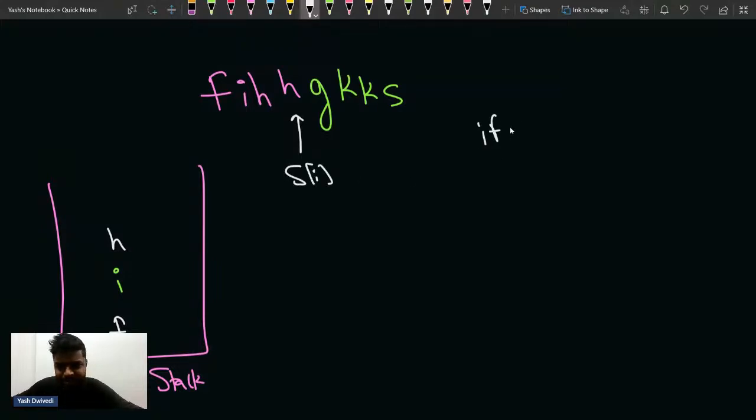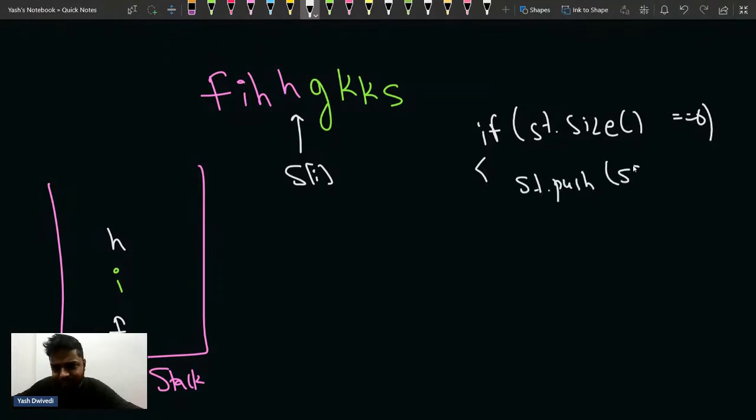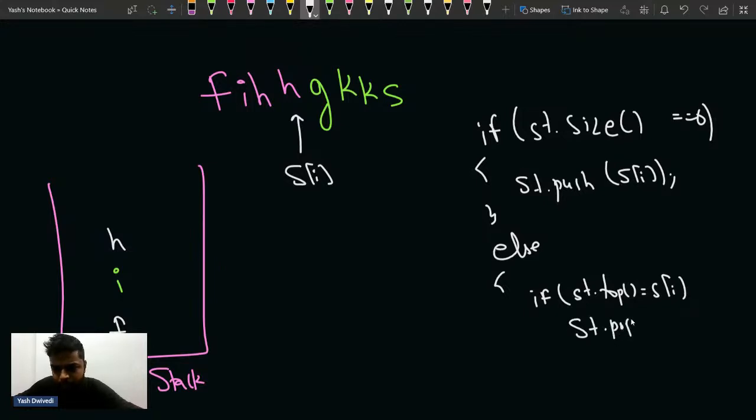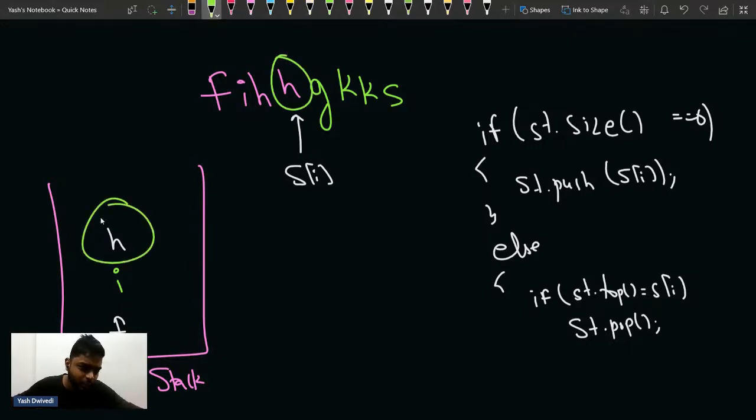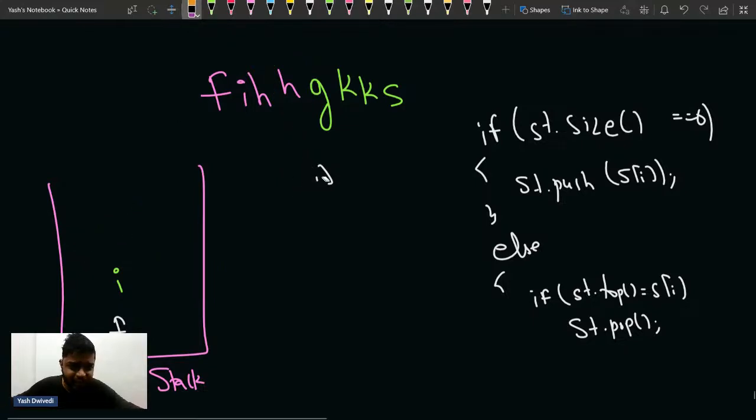See, if the stack is empty, that is, if the stack dot size was equal to 0, then you simply push this ith character inside the stack. Otherwise, if it is not empty, and it happens that the top character of the stack is equal to the ith character of the string, in that case you simply pop out the character. Now the ith character is this guy, and it is the same as the top guy. So you will pop out this top character, and you'll not insert the ith character, and you'll proceed further, right?